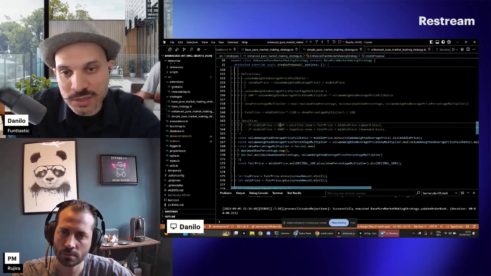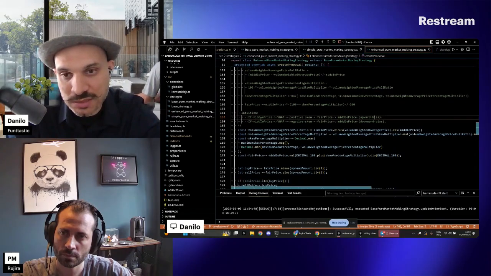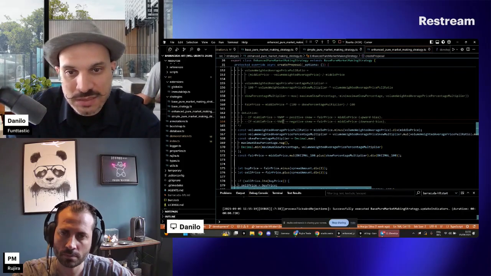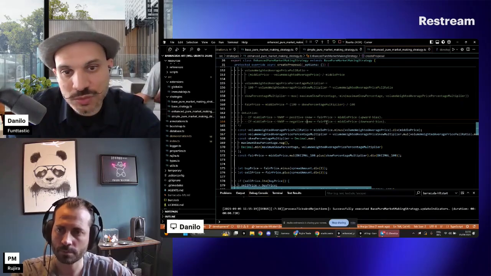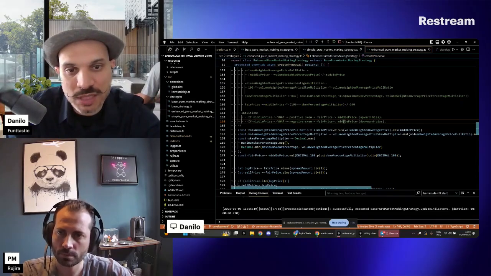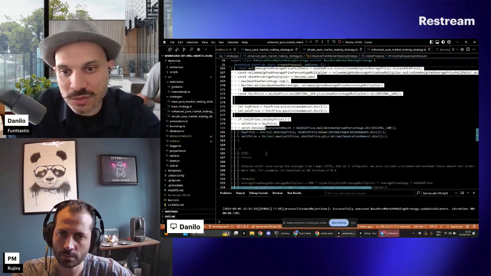So if the middle price is greater than the VWAP, we have some positive skew, and the fair price is greater than the middle, and we have an upward bias. The opposite happens here. If the middle price is less than the VWAP, we have the negative skew, so the fair price should be less than the middle price. So here we do this calculation.